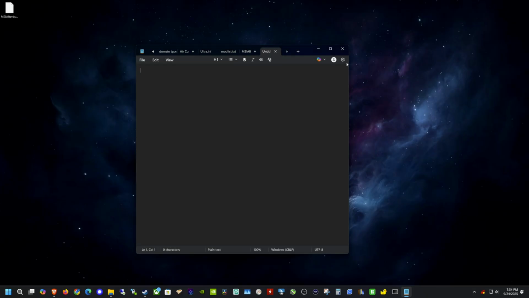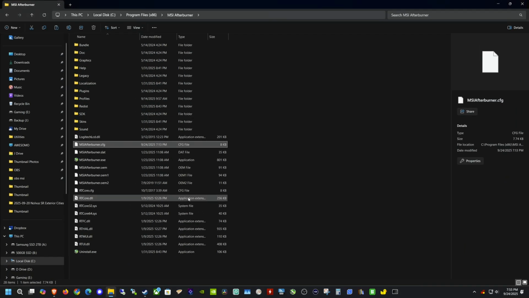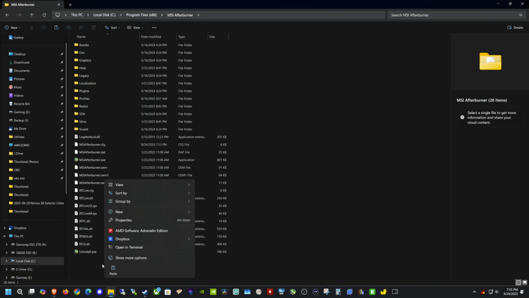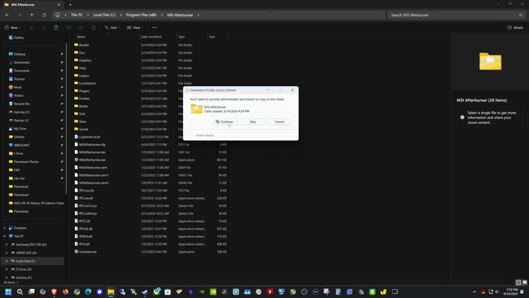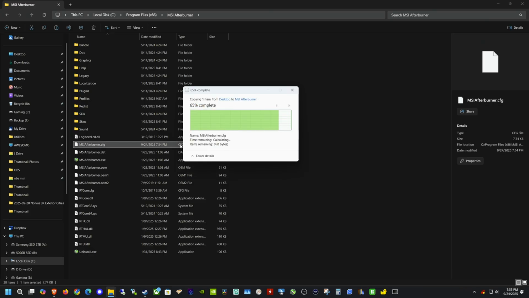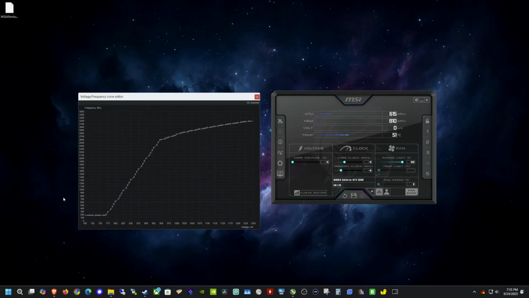Close this out, and then I'm going to copy this file. You might be able to edit it within your program files. I seem to have some kind of permissions problem, but this is a way to get around it. So I'm going to hit paste and then just replace the file in the destination. Continue. Okay, and now it's replaced. And now when we relaunch MSI Afterburner, we can go to our curve editor and it'll look like this.